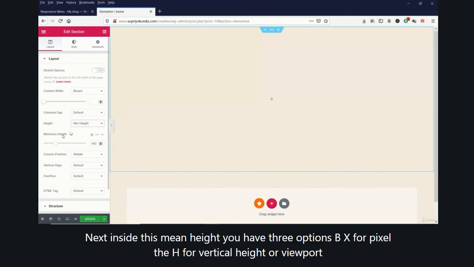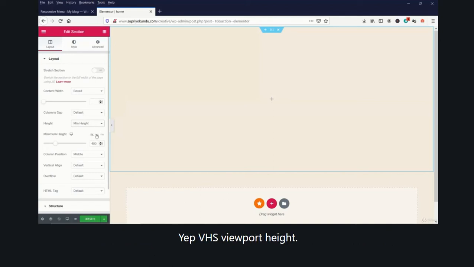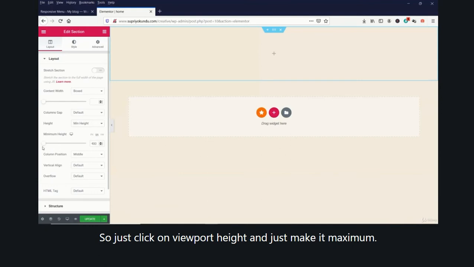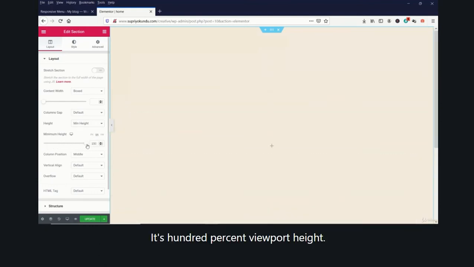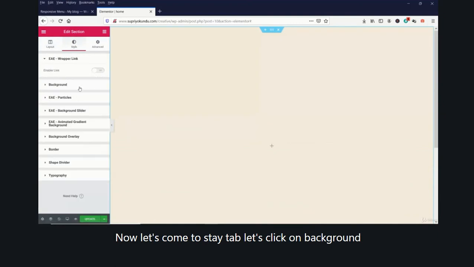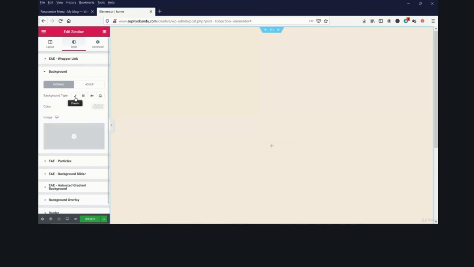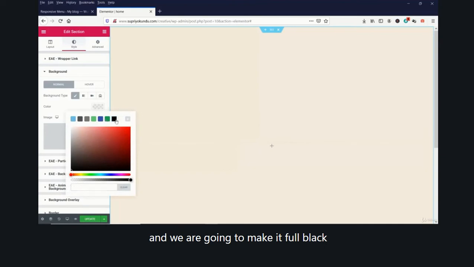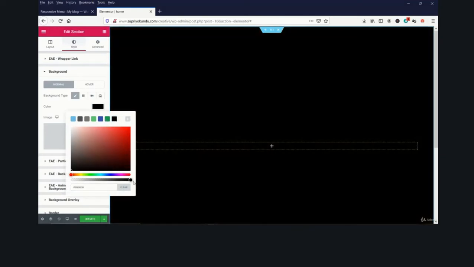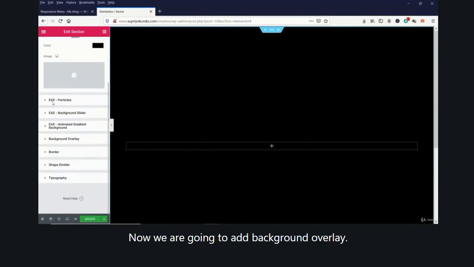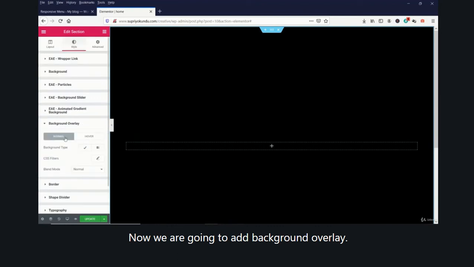Next, inside this min height you have three options: px for pixel, vh for vertical height or viewport height. Yep, vh is viewport height. So just click on viewport height and make it maximum. It's 100% viewport height. Now let's come to style tab. Let's click on background and we are going to make it full black.